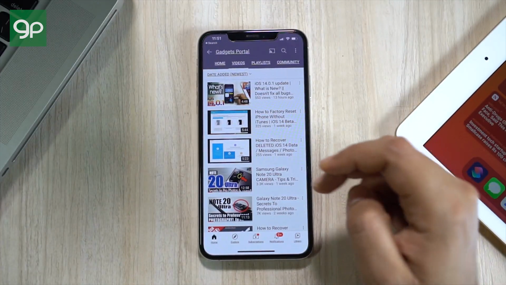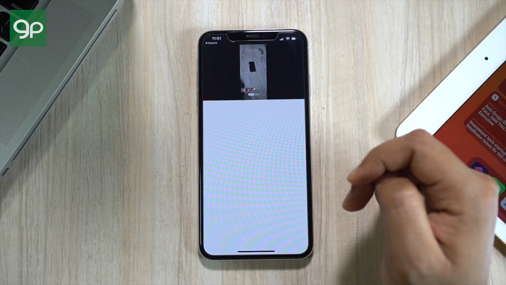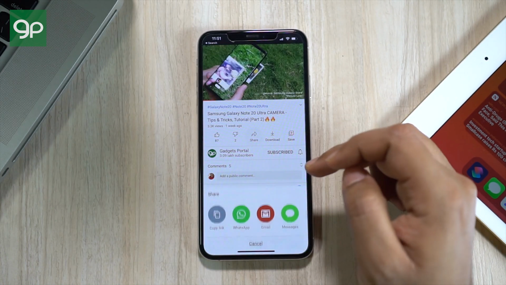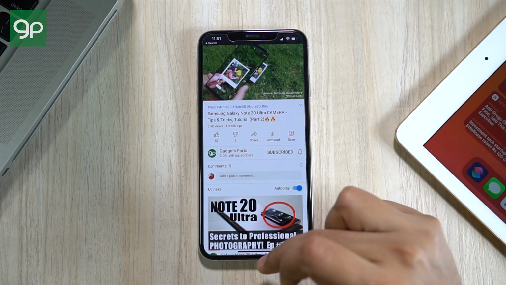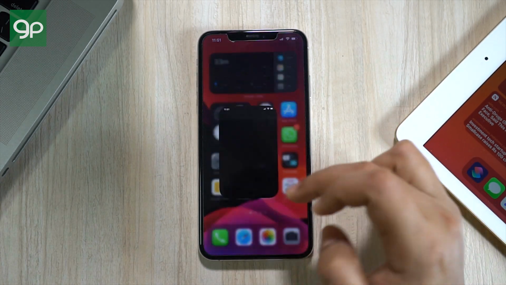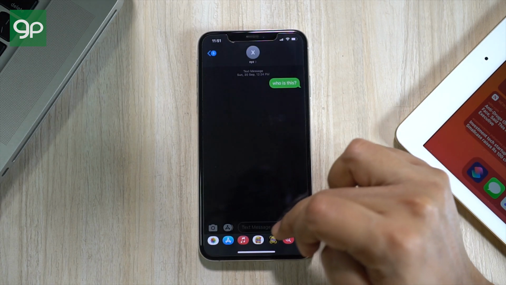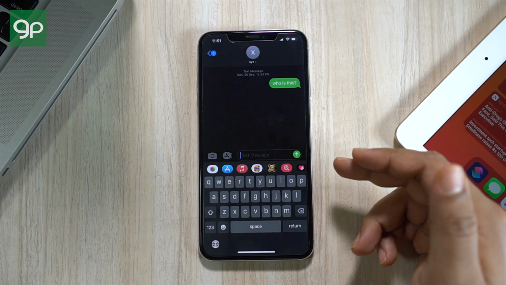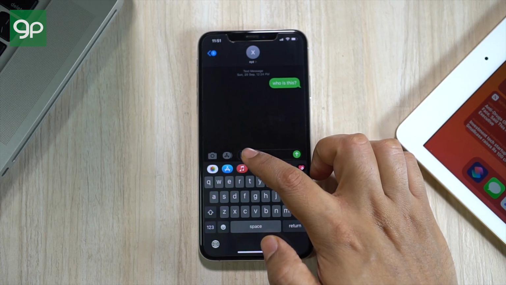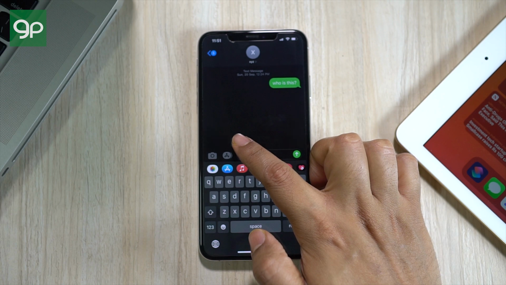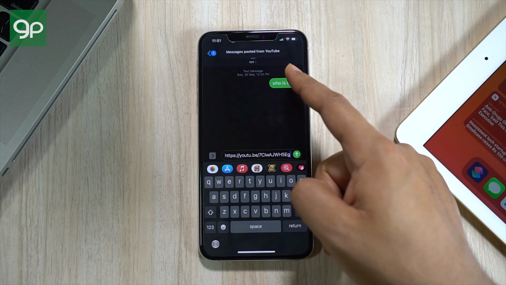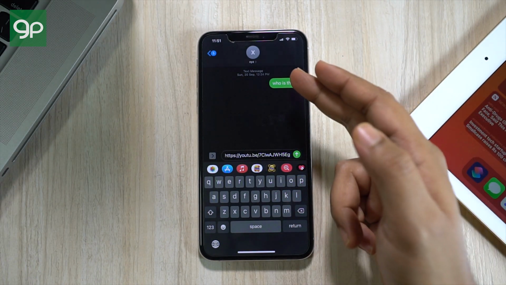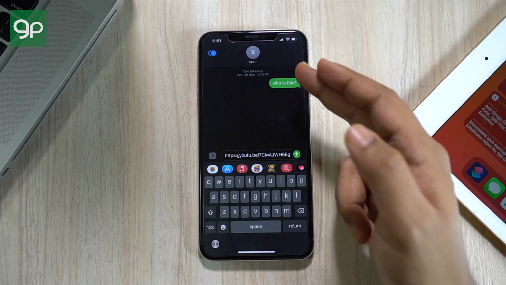Guys, now let me share with you a very interesting feature of iOS 14. Sometimes we copy things to the clipboard and then forget. On iOS 14, whenever you paste something from the clipboard, it shows the source of that text, media, or anything else here at the top of the screen, like messages pasted from YouTube. So now you know where this is from.